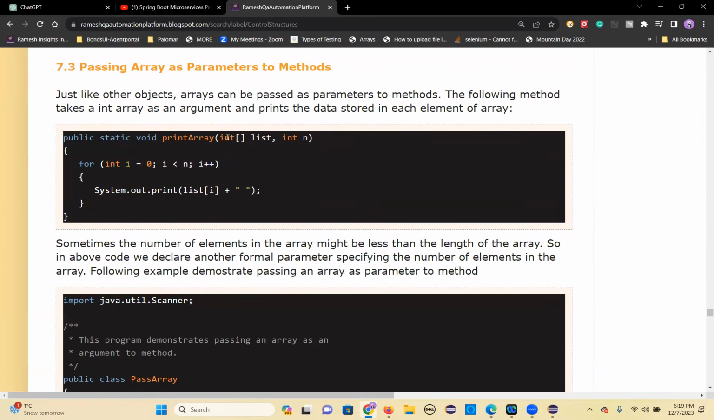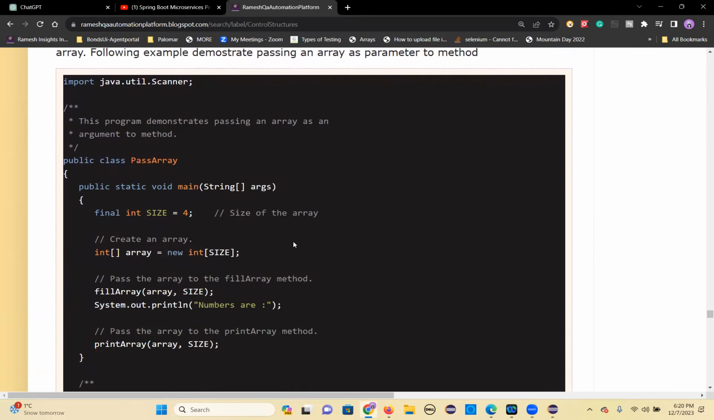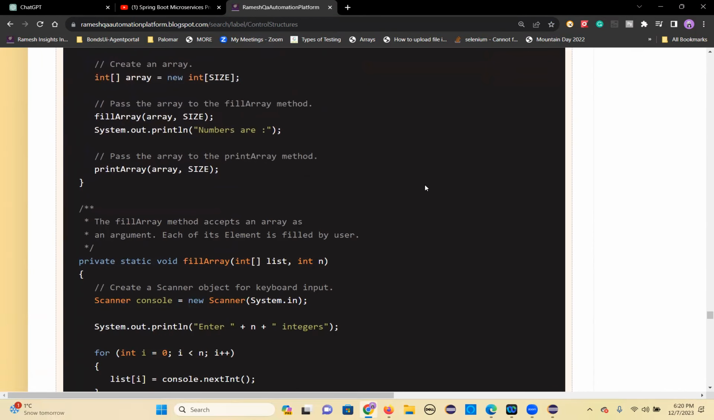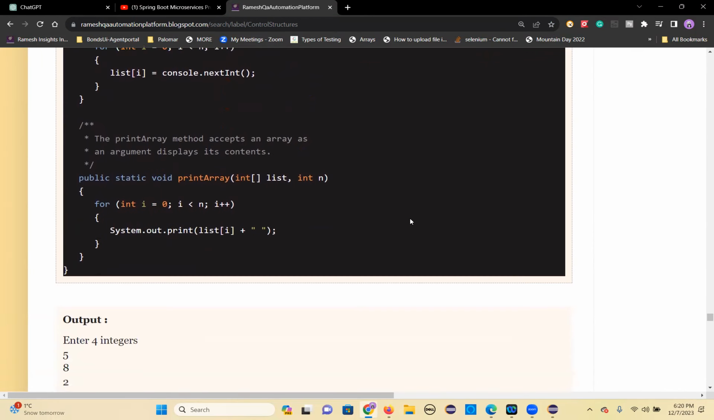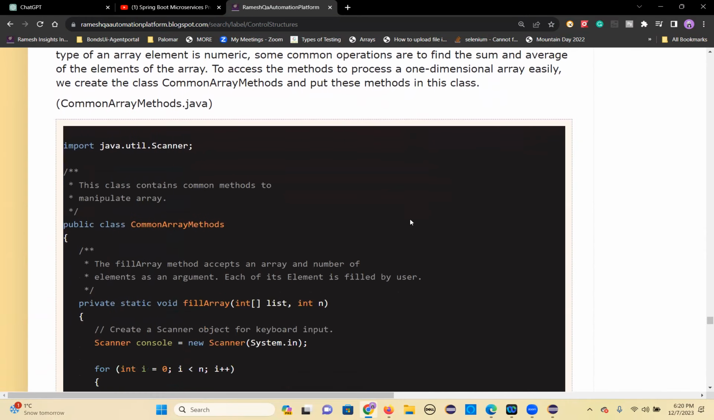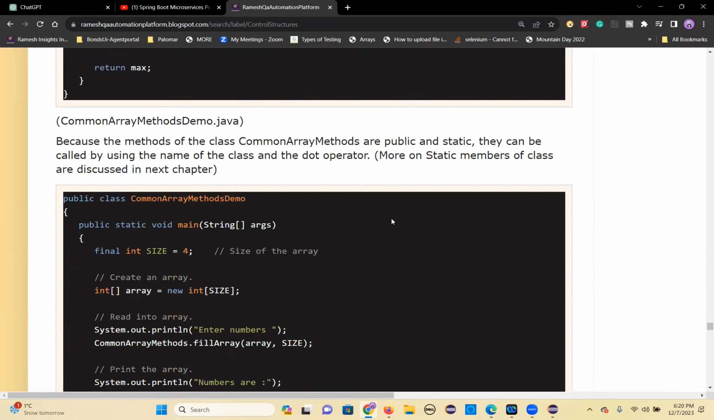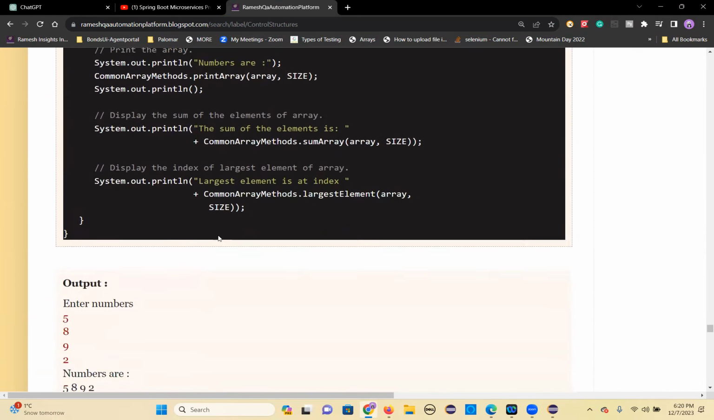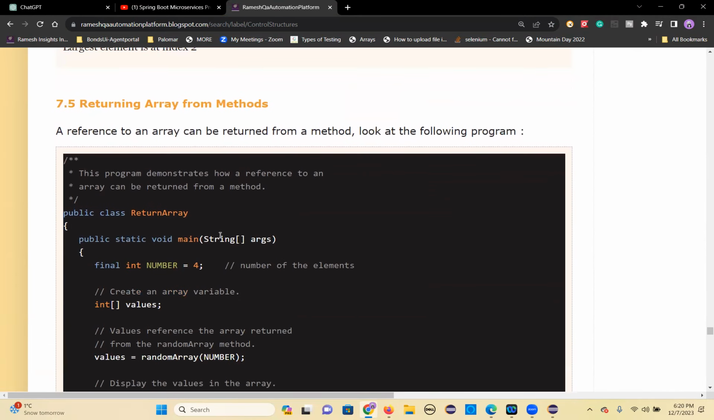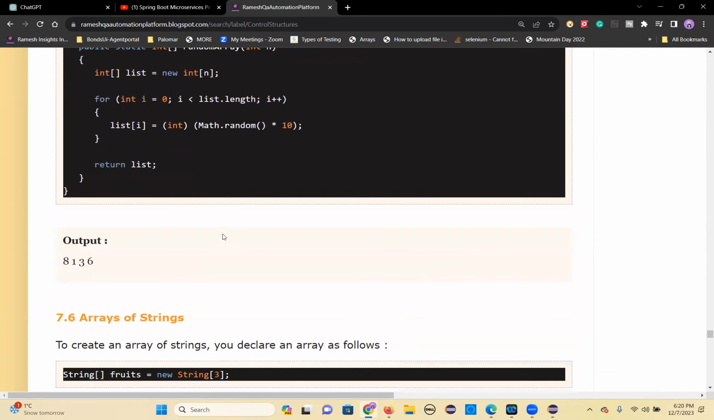Say, passing an array to the methods. Okay, you're passing an array to the methods as a parameter. So that's what we did. All the methods we did the same way. We passed the array as a parameter to the methods. So so many programs are there. You just practice more.